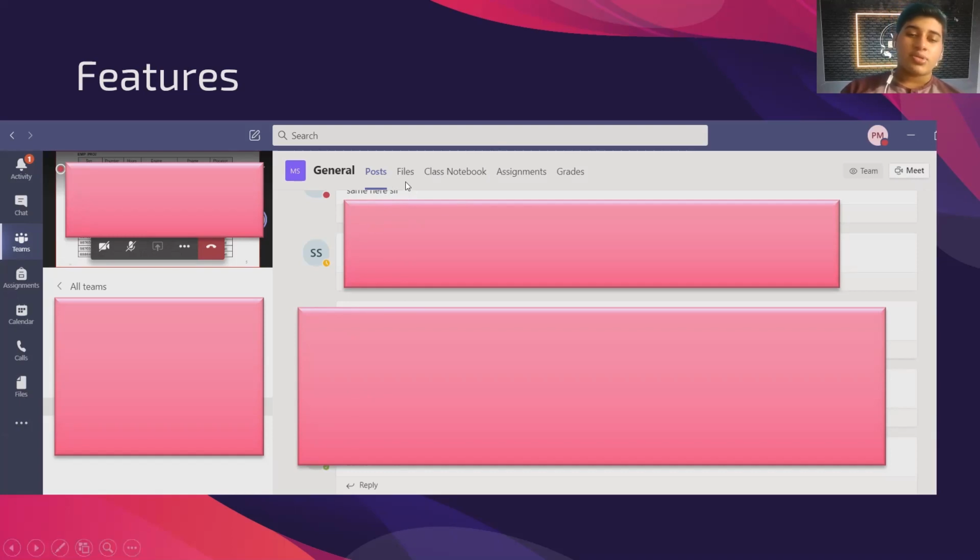Next, we have a tab that says files. Now, let's say your faculty says that I have uploaded course material in the files tab of MS Teams. That means you have to go to this tab and get the course material. Next, we have class notebook. Basically in MS Teams, you have the feature of keeping notes during classes, which you can see over here. However, it's not very useful in my opinion. I have not seen anyone using it, so don't bother about it.